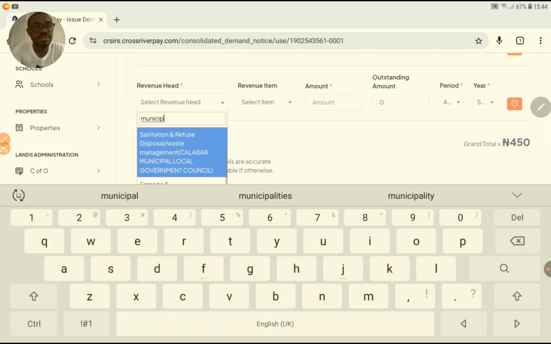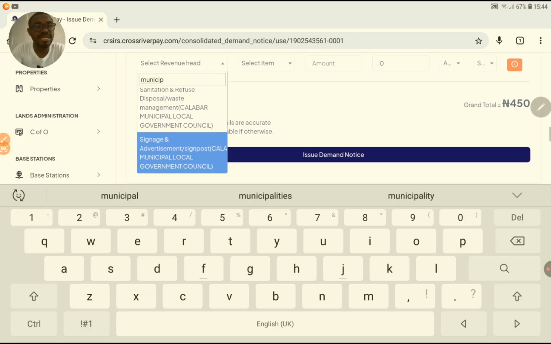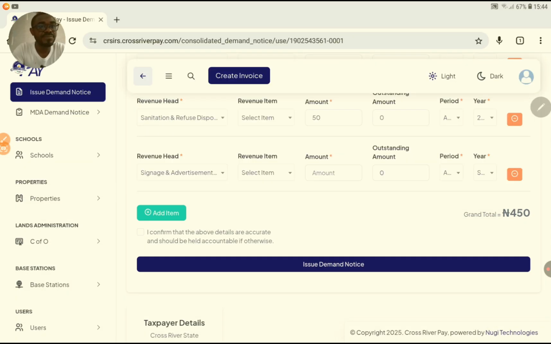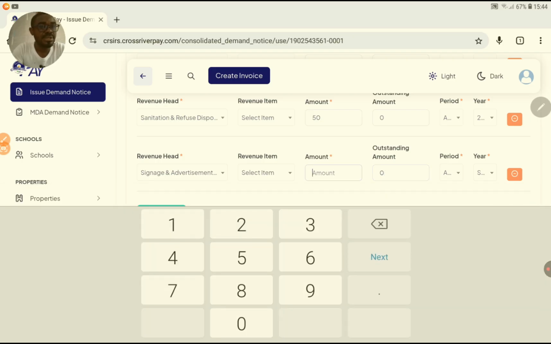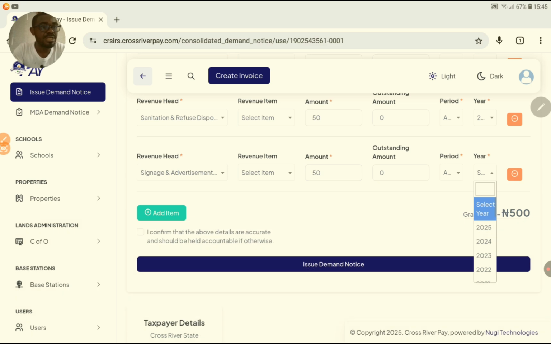So let's take the next item, which is signage, and about advertisement. Again, we say the amount is 50 naira as annual payment, and the year is 2025. So let's go through what we've done so far.